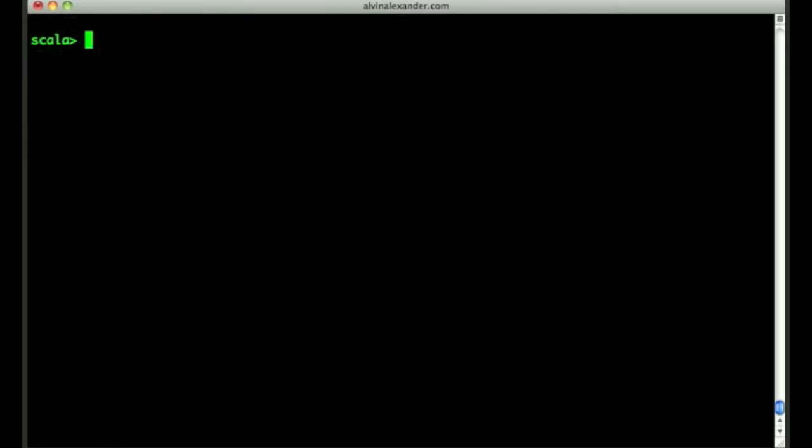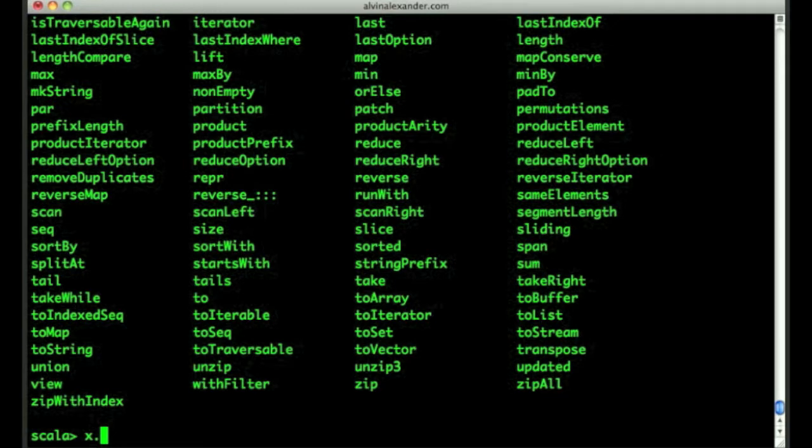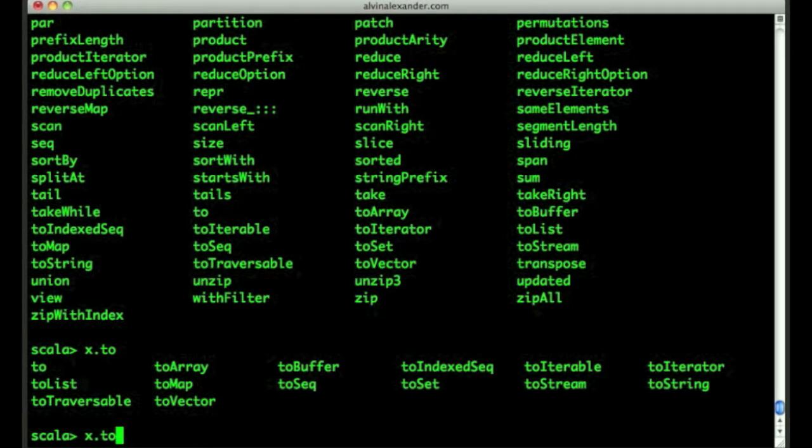For example, let's create a very small list and then look at the methods available on a List instance. That's a long list, but I know that the method I'm looking for begins with the letters to. So I can just type in to, hit the tab key, and bam, now I just see the methods beginning with to, like toArray, toBuffer, and so on.